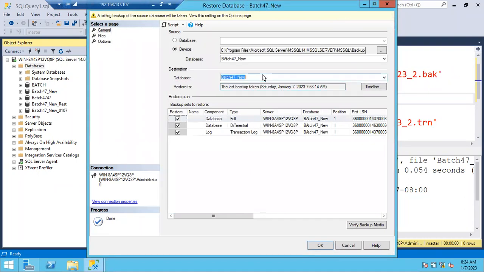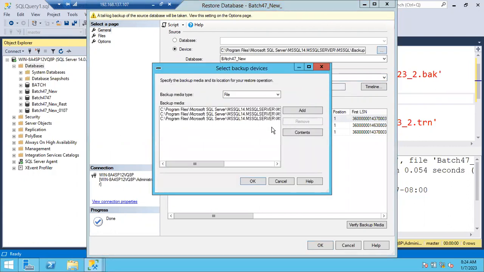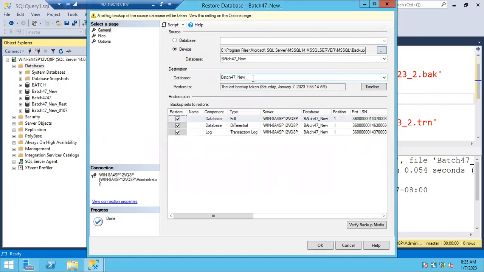I am changing the destination database. Sir, can you please go to files, sir? In the options, in the pages, sir. First, let me fix the first page, right? I have to go to the second page, right? Let me first complete the first page. Batch 47 underscore new, and then the database name. Let's go with one name, 2023. Now let me go to the files page.